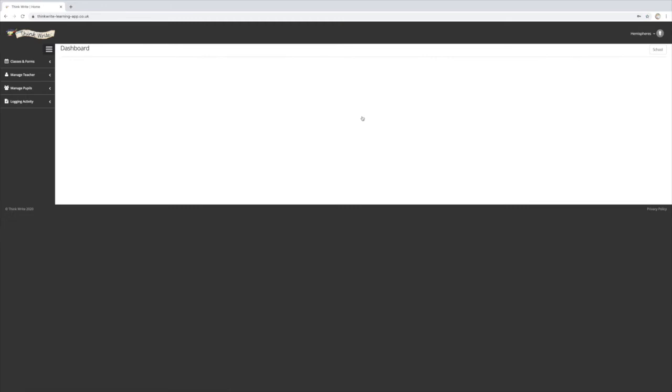Down the side here you will see that there are 4 panels that you can interact with. The first one is setting up classes and forms, which you can go ahead and do for the different pupils that you want to be using the programme.